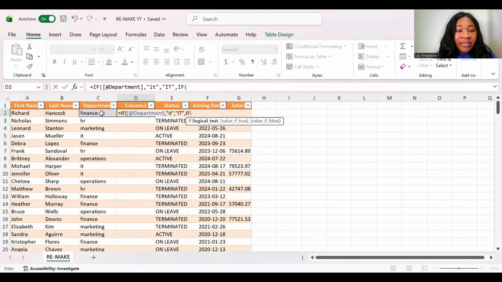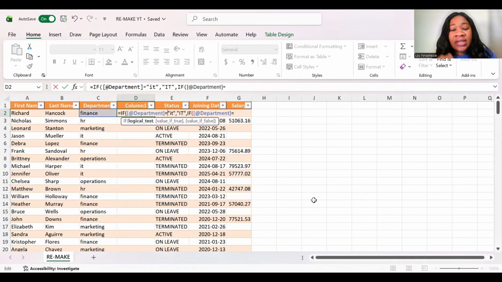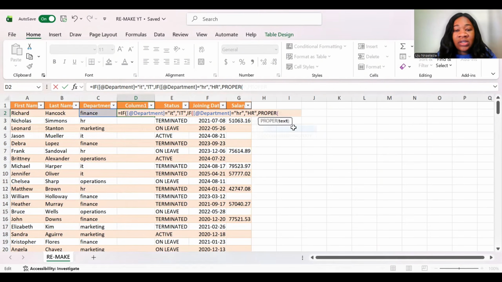HR. So if same department equal to IT, then give me IT in capital letter. Then comma, if same department equal to HR in small letter, like if you find it this way, please, comma, make it capital HR. Otherwise, give me proper for the rest of it.